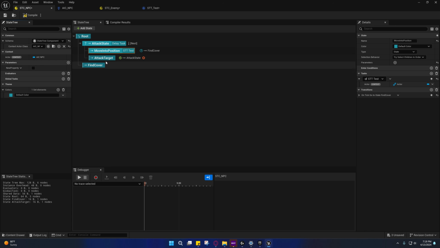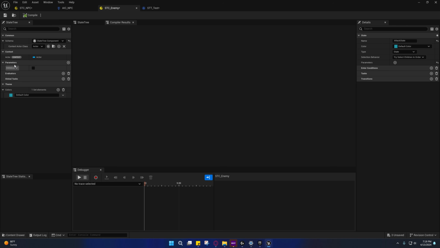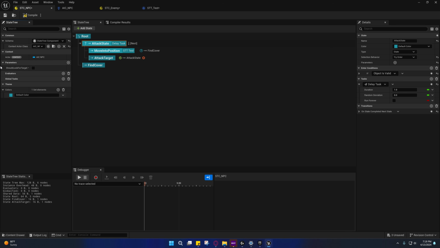So I see we created a parameter. I don't even remember if we went over it. Anyway, I created a parameter over here, and let's just say it should look for target or whatever. By default, it's... oh yeah, I did go over that. I went over that whenever we were going over this. Yeah, that's right. Okay, so I don't need to go over parameters. Okay, evaluators, let's see.